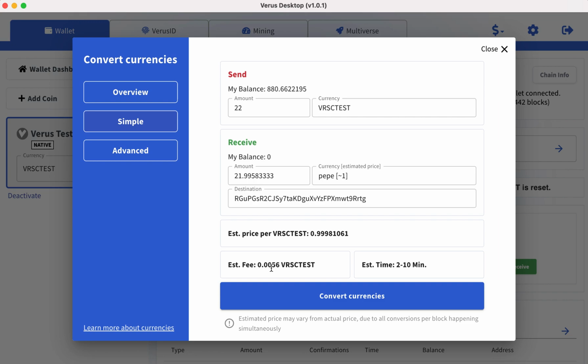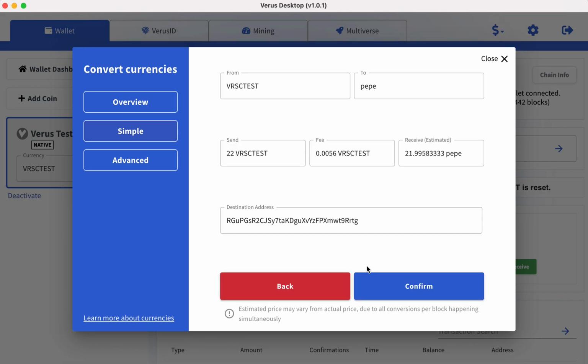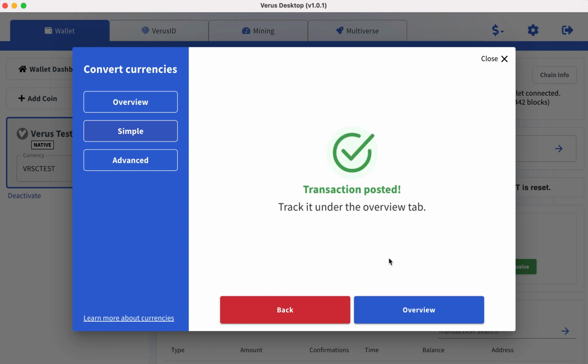We see the estimated fee, including the conversion fees, is 0.0056 VRC test. And it should take a couple, 2 to 10 minutes. We're going to click convert currencies, and then confirm the information, and then press confirm. And that's it. The transaction has been posted.